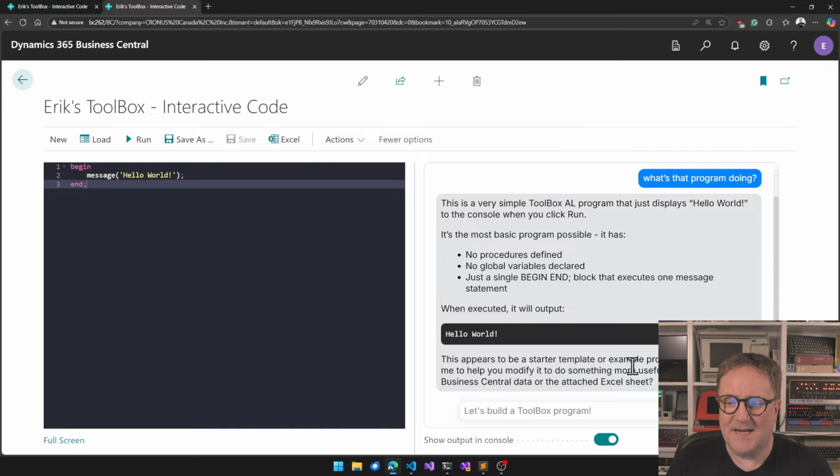This appears to be a starter template or example program. Would you like me to help you modify it to something more useful, like working with Business Central data or the attached Excel sheet? Friendly.